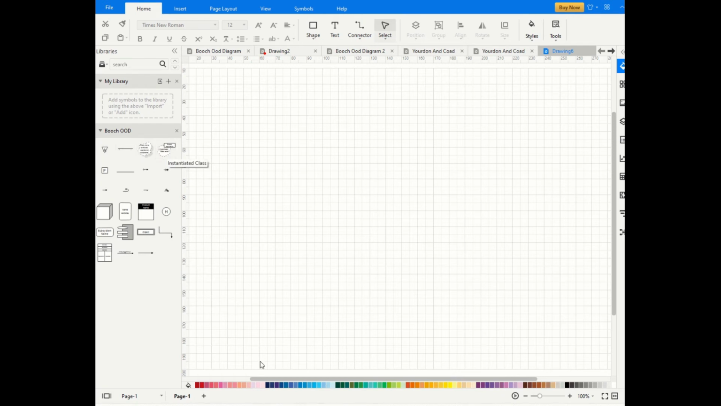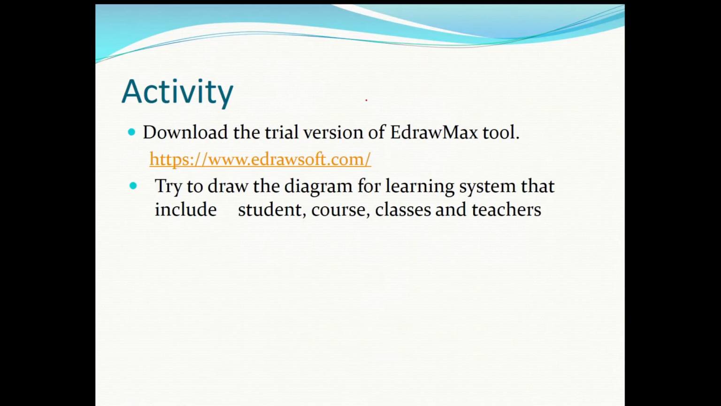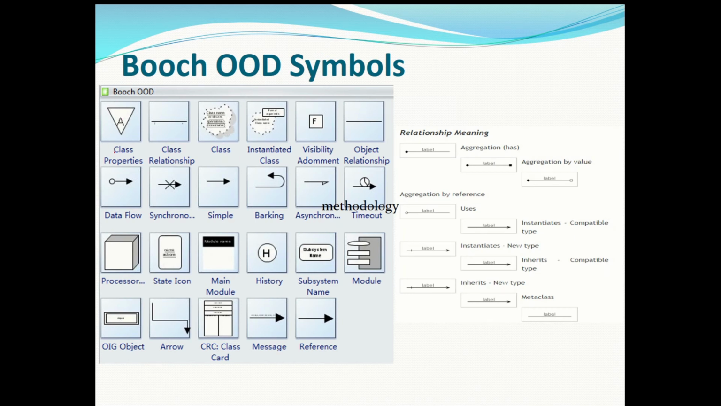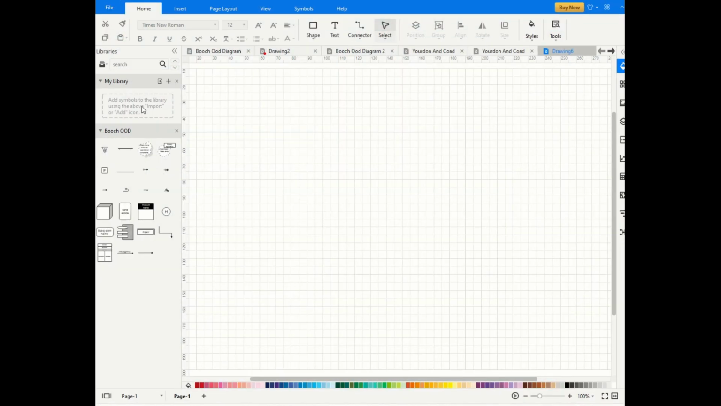If you want to know these symbols, you can go back to the slide and look at the meaning of each symbol, which is here. So this one means class property. This is the class relationship. We know this is the class. This is for the data flow, if you want to send data flow, and all these symbols are already there. So if you want to draw a very simple diagram for the class, you can drag this one and put it here. You can change the class name.